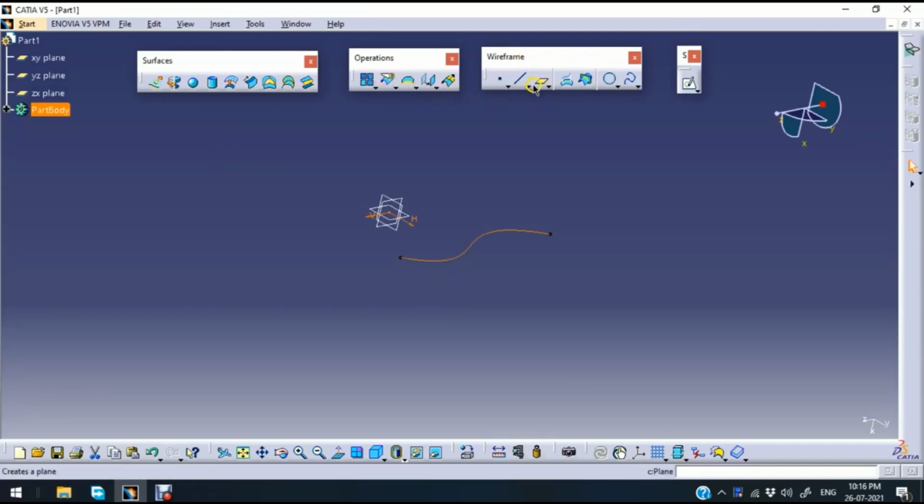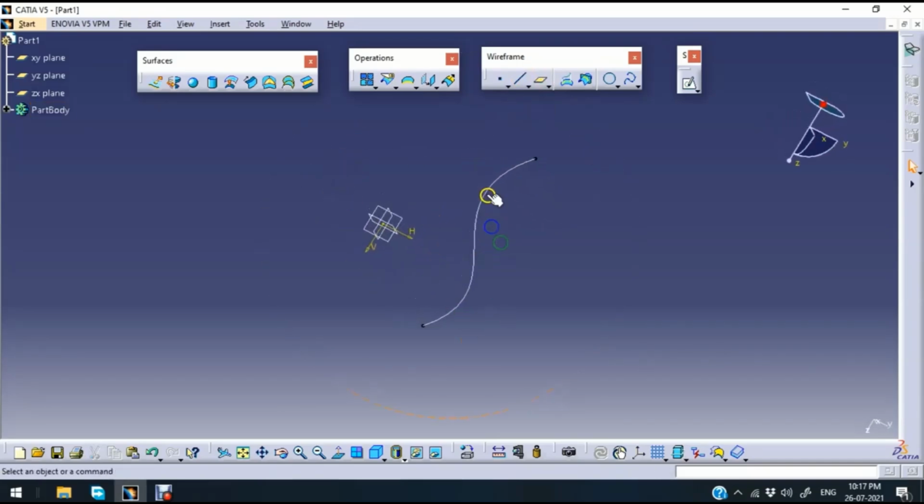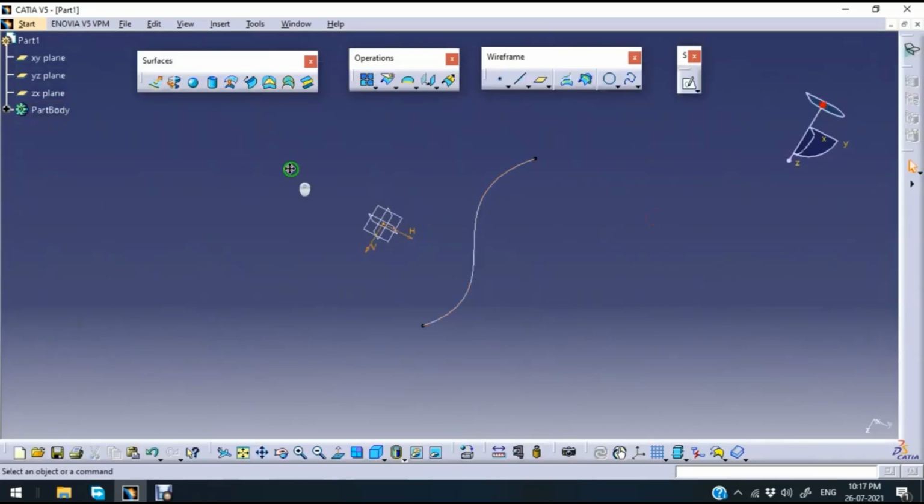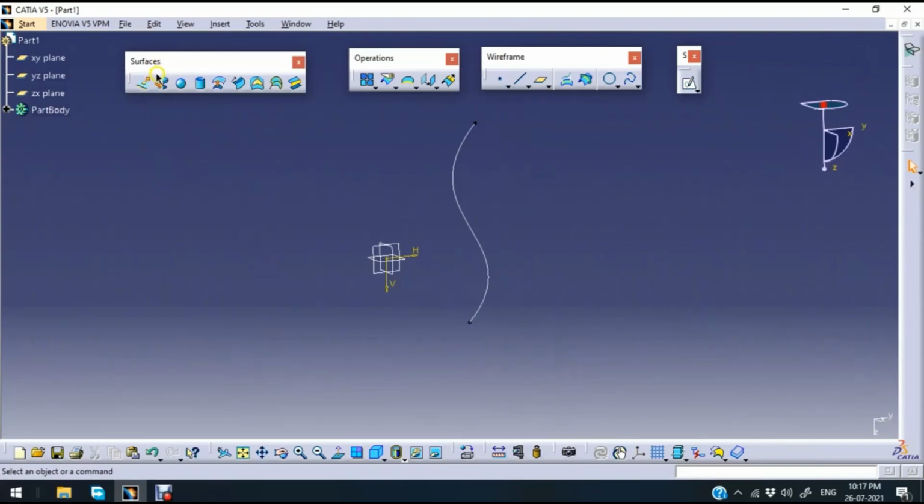This included the reference also, that is how to create reference point, line, planes, etc. To explain the tools, I just create our own profile, using this spline tool to create our own line and profile. Now let's see the first tool in the first toolbox, surfaces.